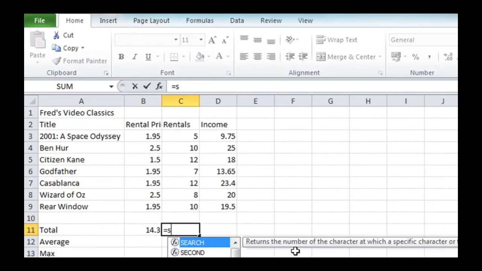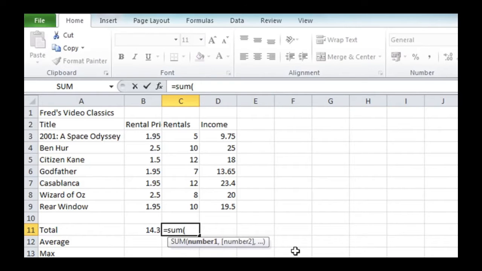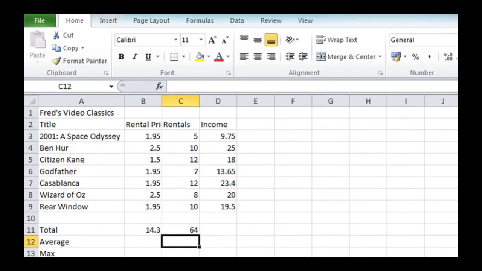So it's equals sum, open parentheses, and this time, instead of selecting the first and then the last, I'm actually going to click and drag down. And that effectively does the same thing as manually clicking the beginning and then the end. And you'll see that Excel automatically puts the colon in there for me as well. So all I now have to do is just close that bracket. Again, press the enter key, and there again is the result.